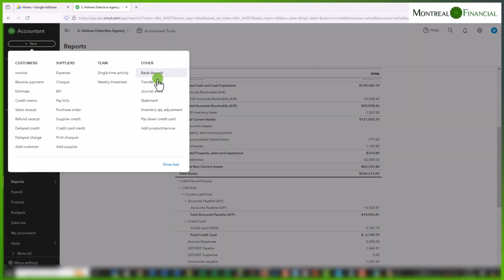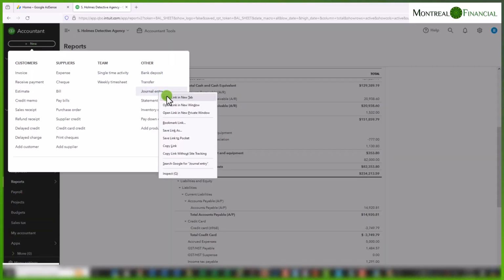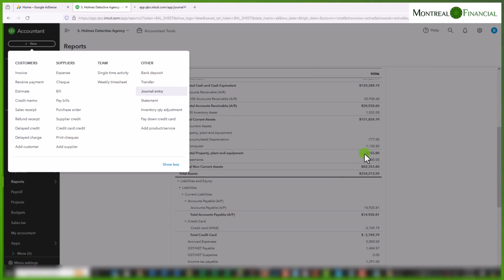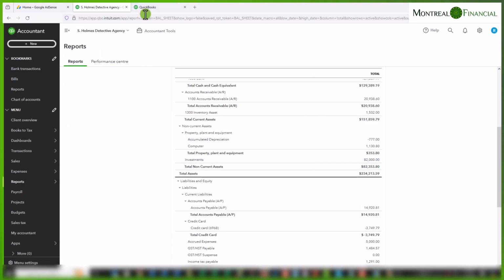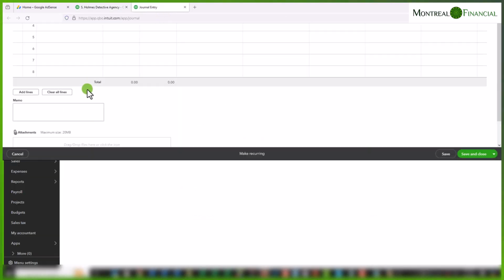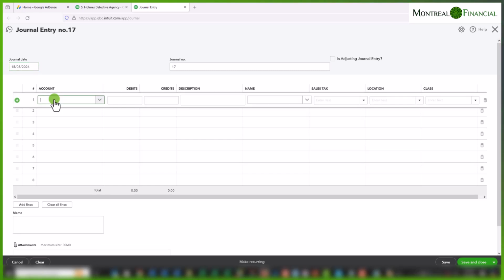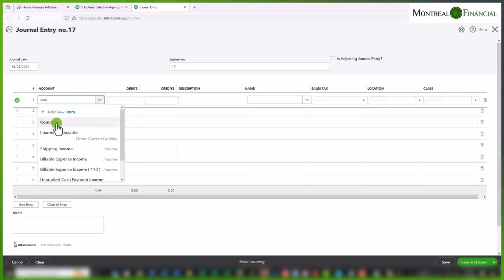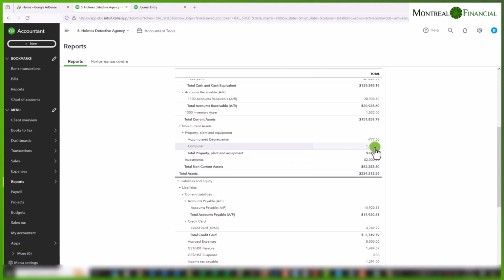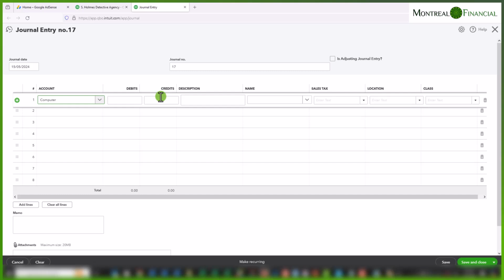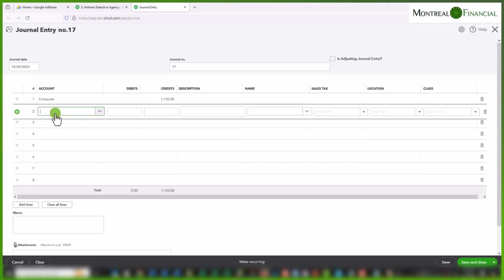So let's click on New. We'll click on Journal Entry, and I want to open this in a new tab because I need to refer to the amounts here. So in our journal entry, what we're going to be doing is, first of all, we have a computer in a debit balance, and we want this to be at 0. So I am going to credit the amount of $1,130.80, and that will just completely remove it from my balance sheet.